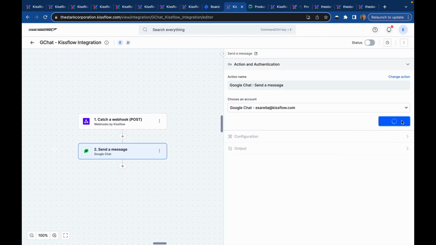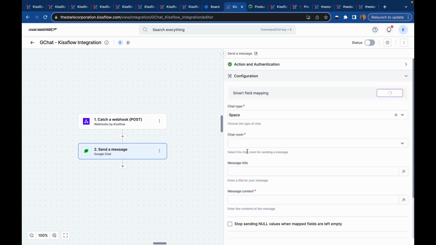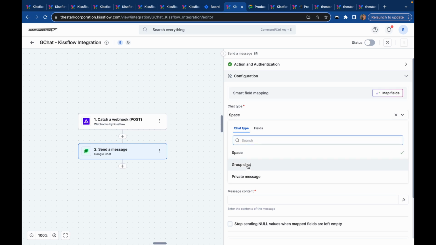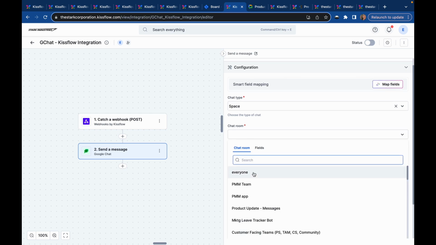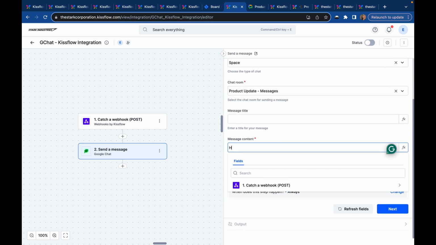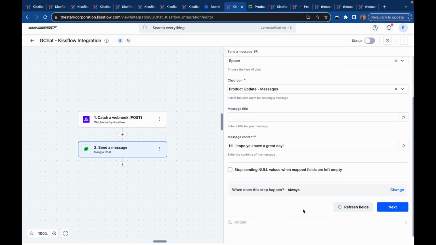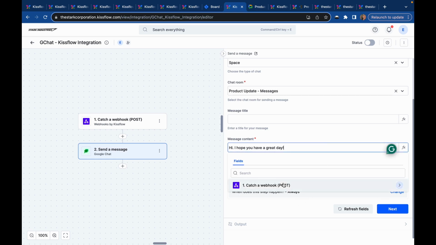I've given my account. Chat type is a space, so you can choose between a chat space, group chat, or a private message. I want to send a message to a space, so I'm going to choose my chat room, which is product update messages. Message content is hi. This is manual, so you can also update any other messages that you'd like.